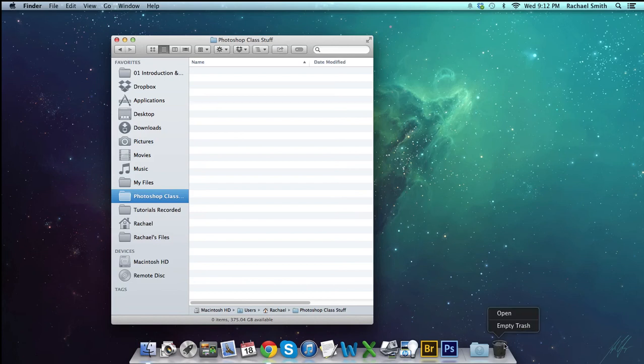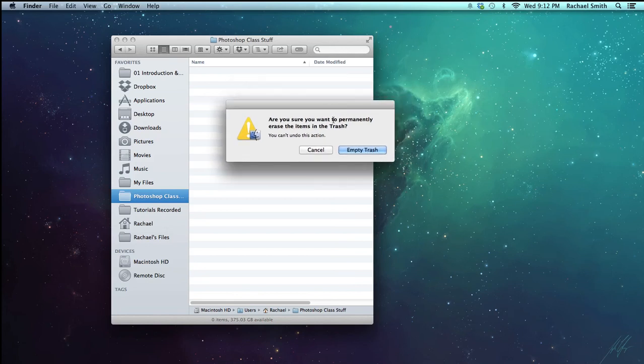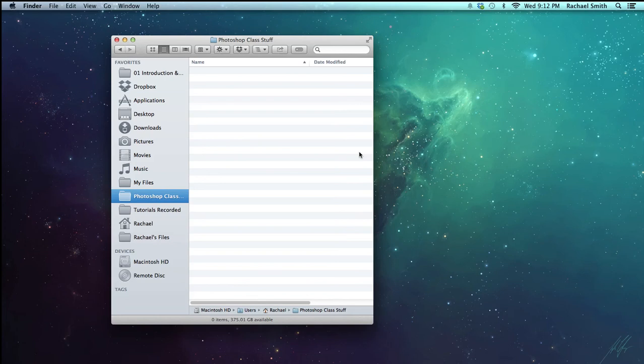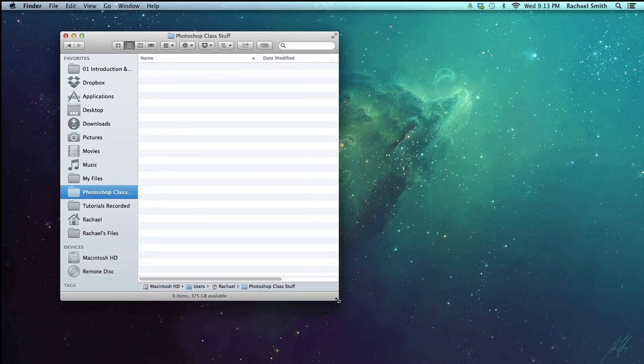So if I right click on that and tell it to empty, it'll empty those folders. You may get a window asking, are you sure you want to do this? You say yes, you want to empty the trash. And now those folders are gone. So there's that in a nutshell. You've got moving things, you've got deleting things.